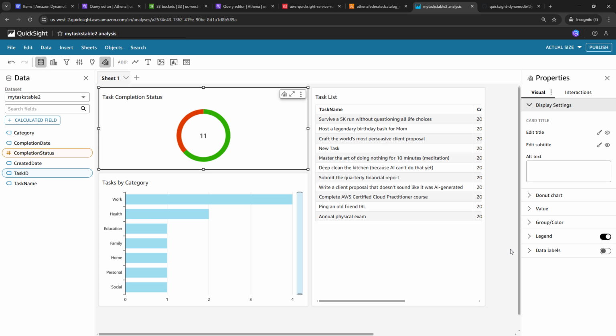Now, if you wanted to share this with other people, you would need to publish it, which I'm not going to do here, but there is a lot more that you can do in QuickSight. Hopefully this gives you an overview, though, of what's possible and how you can work with different data sources.